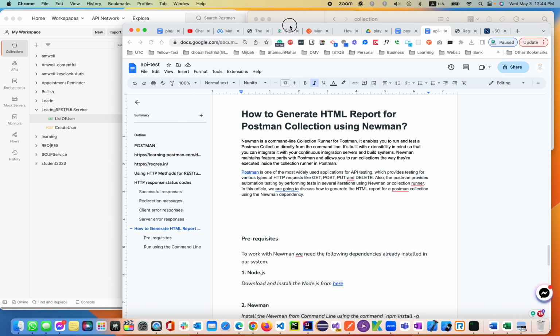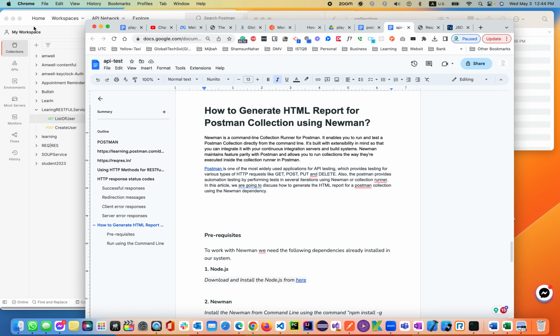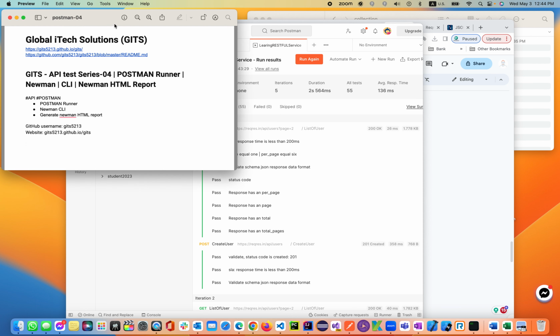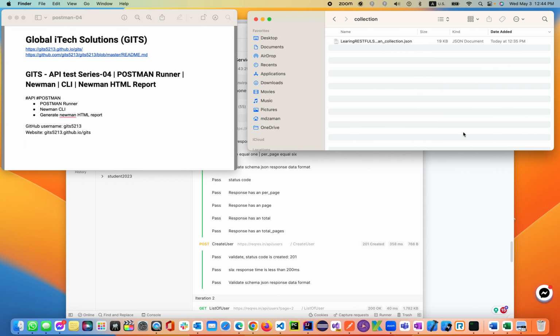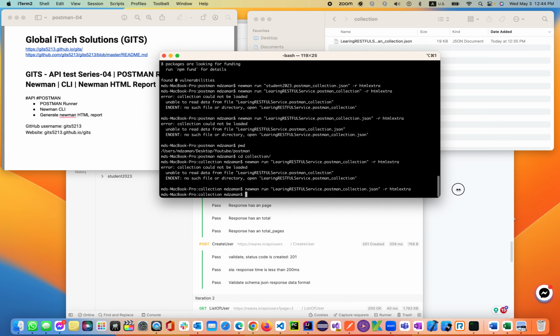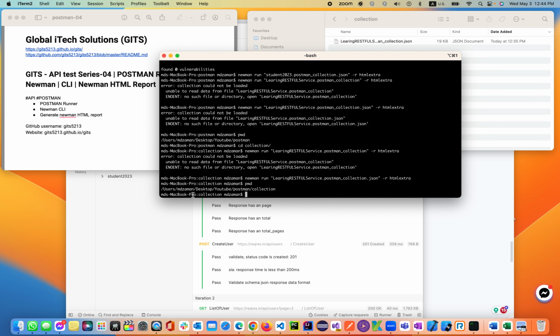Now I'll open up the terminal or CMD command prompt, whatever you want. If you are using a Windows machine, you'll use the CMD command prompt. If you are using Mac, you'll open Terminal or iTerm, anything you like. In that terminal or CMD command prompt, you have to navigate to that collection folder. I am already in that folder. You see the users, MD Zaman, desktop, Postman collection. I am inside the location.